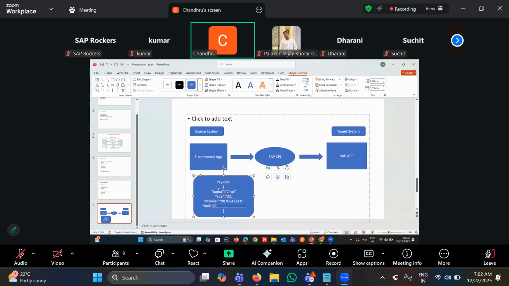Imagine this is a source structure. Now the source structure is following JSON, but the target system is expecting the data in XML format. In that place, CPI comes into the picture. It will do the transformation. In CPI, we have a standard function, like a JSON to XML converter. With the help of that, you can do the transformation.